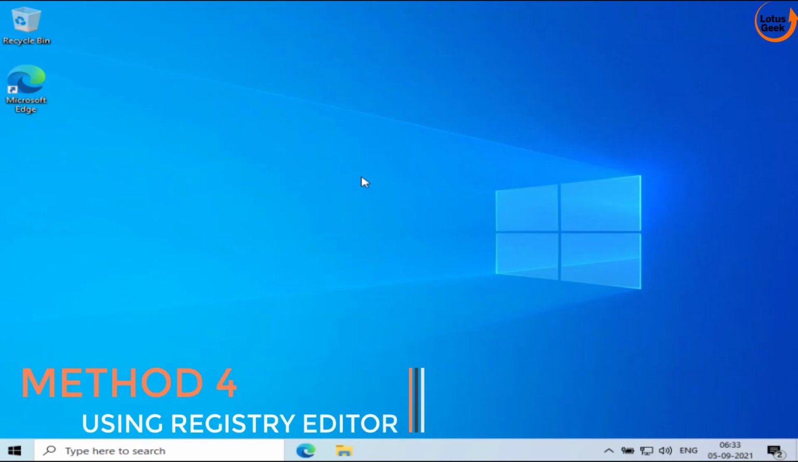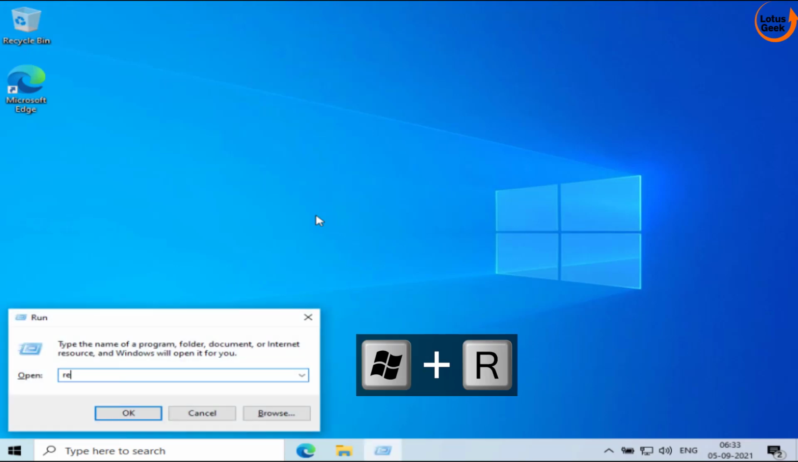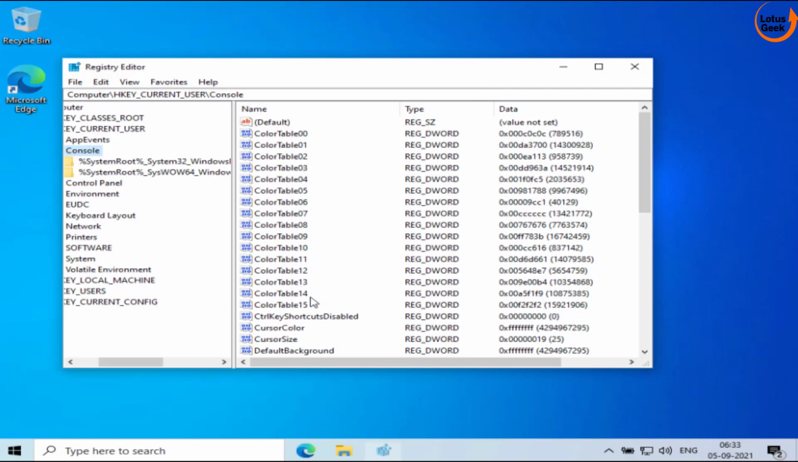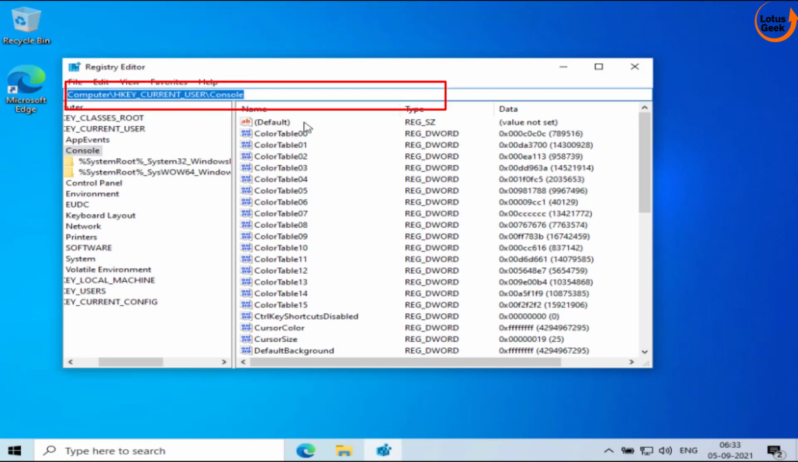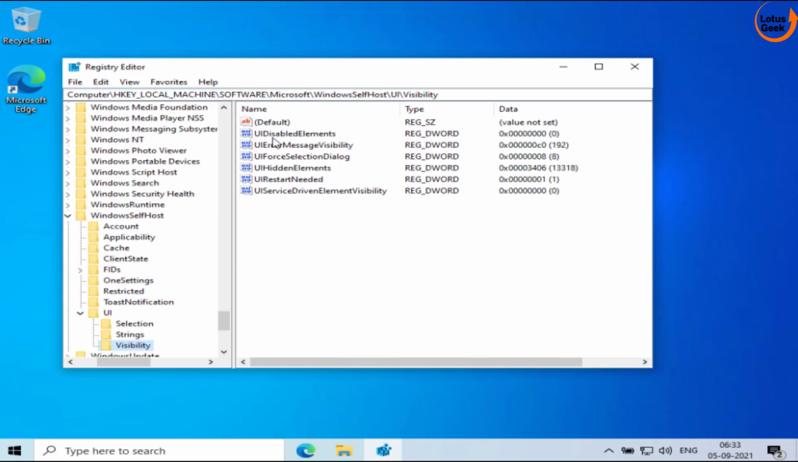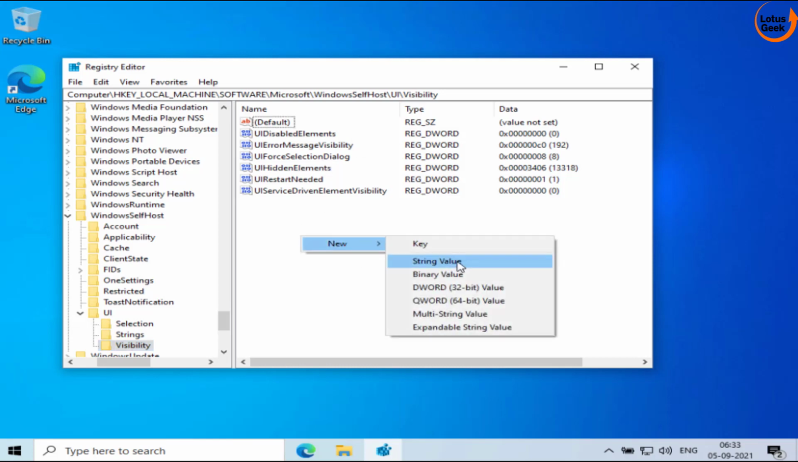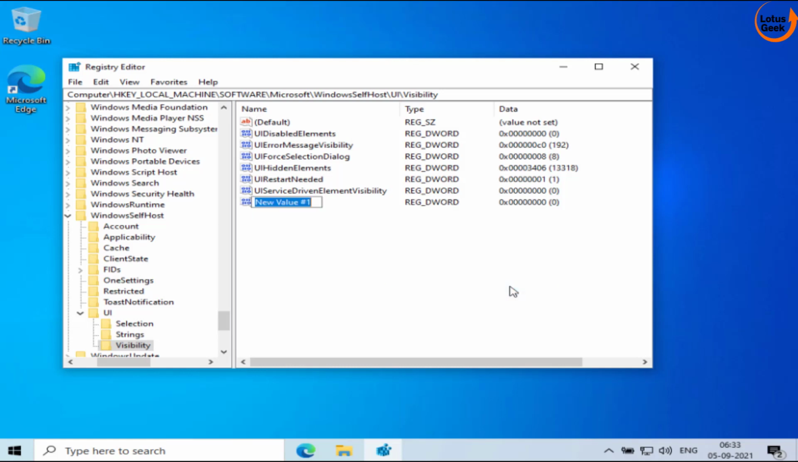Now if the problem still persists, the only option is using the registry editor. Again press the Windows and R keys to open the run command and type regedit and then hit the enter key. Now in this address bar, you need to paste a path. I'll provide it in the description of this video. Once you hit the enter key, in the right pane, you need to right click, choose the option new and choose DWORD 32-bit.